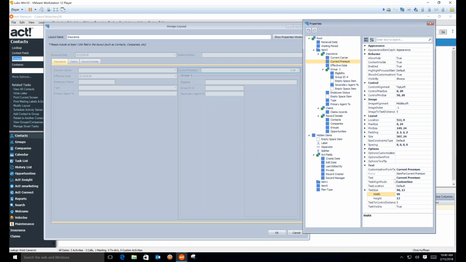change the width. Now you need to make sure that you change this text align mode to custom size, because if you leave it on use parent options, even if you go down here to change the width, it keeps defaulting back to the default. So make sure you do that. First time I did that, I was running around in circles changing that back and forth. So use custom size, and then you can change the width and or height of that field.